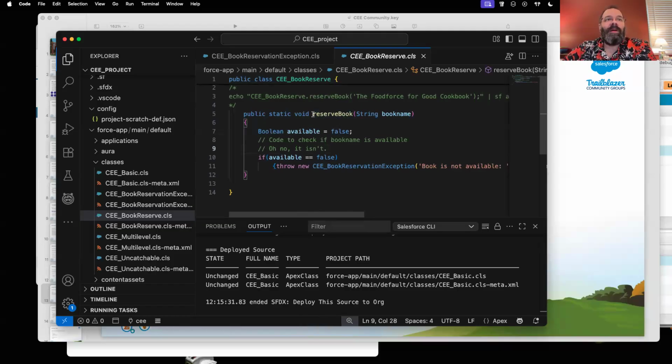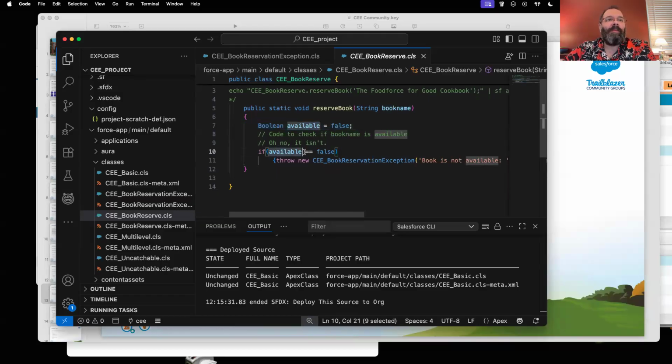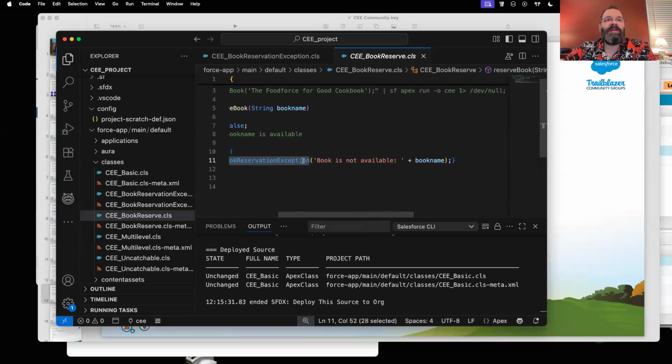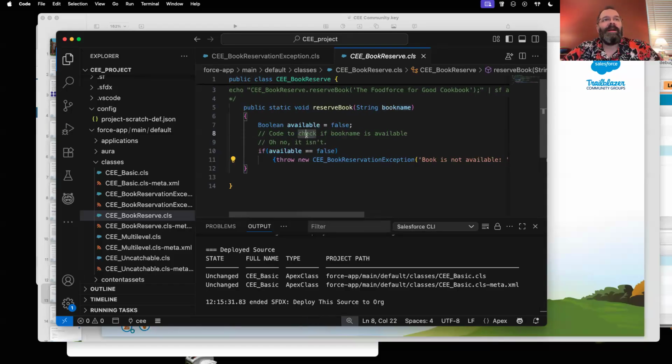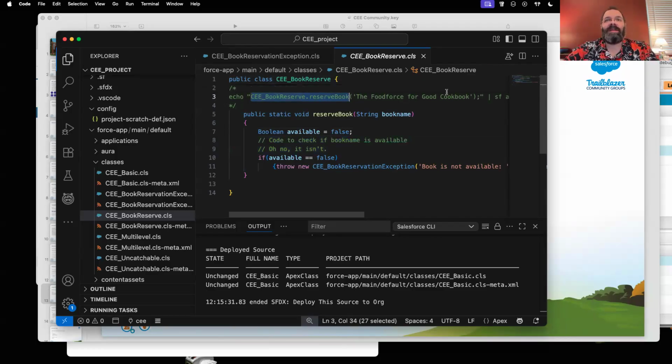So here's the simple code. I'm going to call reserve book, and I'm going to get a book name. Boolean, is it available? If it's not available, throw this custom exception. Book is not available. And you notice I can put my own string in there. This is very simplistic code. This code is always going to return a false value. Pretend for the moment we actually did something in here to actually check, maybe query a database, do a web call out. This is purposely silly.